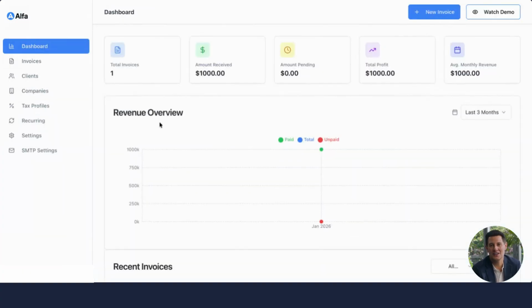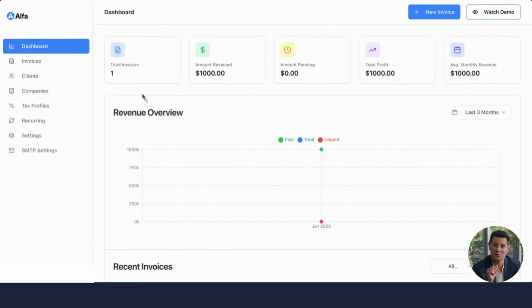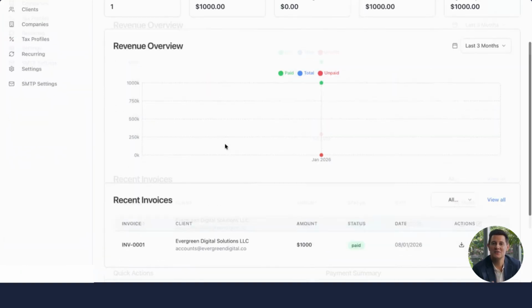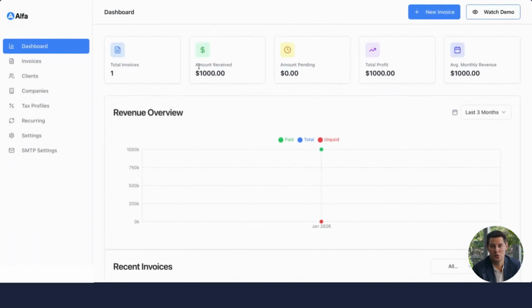Now let us return to the dashboard. Here, you can see all your key data points at a glance, including the number of invoices you have raised and the amount you have received. Because the invoice was marked as paid, the amount is automatically reflected in the received total. Any invoices with pending payments will be shown in the pending section.